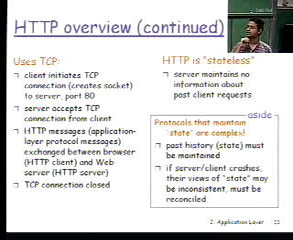So HTTP uses TCP. Your client will initiate a TCP connection to a well-defined port, which is 80. The server accepts the TCP connection from the client, and over this TCP connection, your HTTP messages are exchanged.